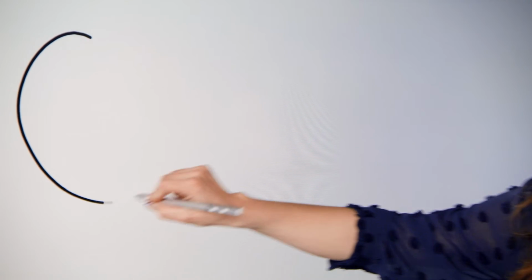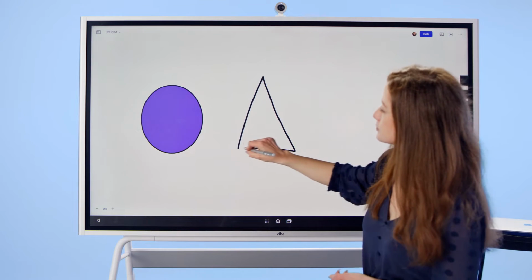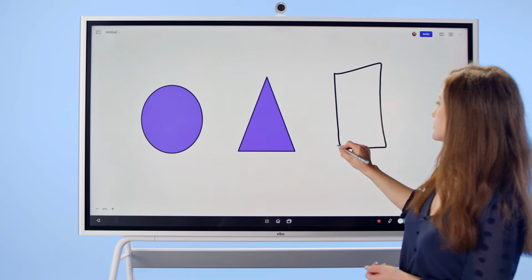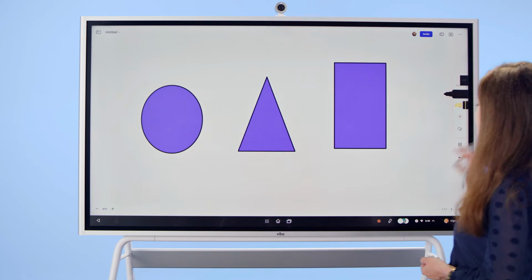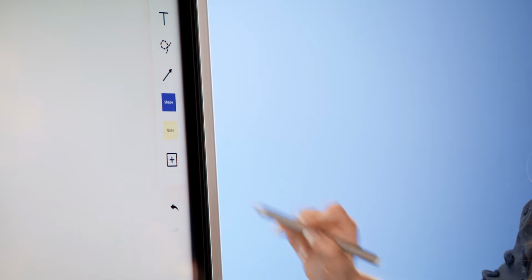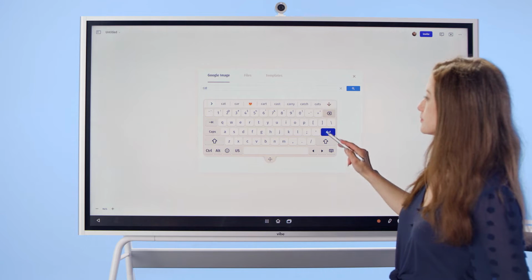Similarly, we can transform sketches into standard shapes and sticky notes. I just draw a shape, hold the stylus at the end of our drawing, and the board does all the work. We can also easily import images and files directly into the canvas. If we tap the plus sign icon on the toolbar, we can search for and import an image from Google.